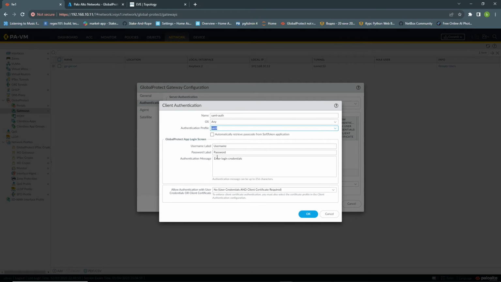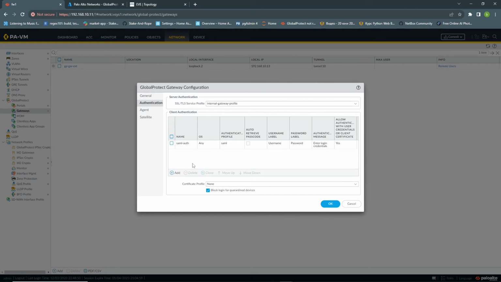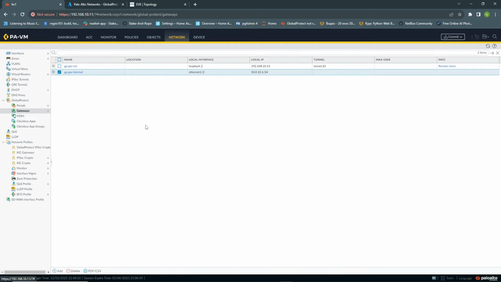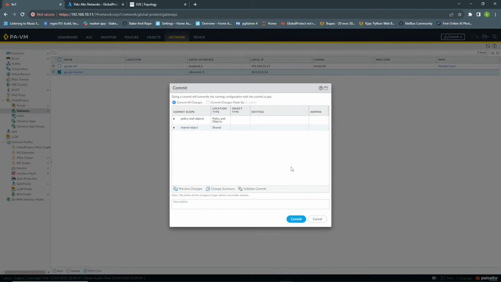As I say, in my previous video, I show how to configure the external gateway, including the whole step in Azure, configure the SAML. We just want to use this and click OK. And that should be it. If you want to use tunnel interface for inside, you can then configure tunnel mode, but in our case, I don't need this, and this is all we need to configure. We click commit.